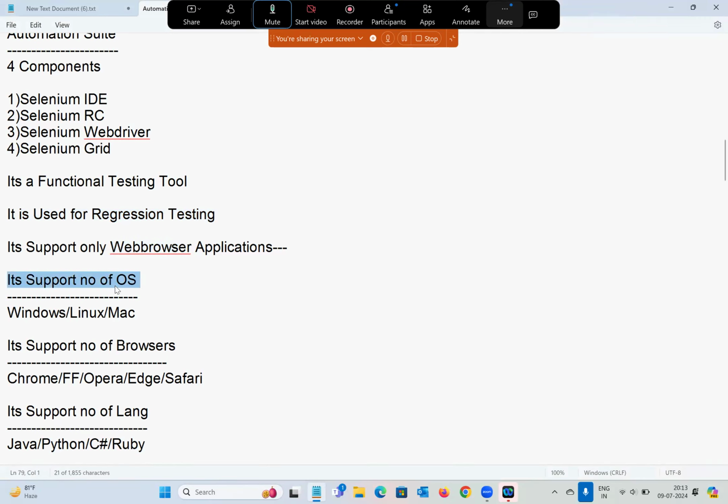Next, it supports a number of operating systems, a number of browsers, and a number of languages. There are no limitations for Selenium. That's what created the worldwide huge market for Selenium.